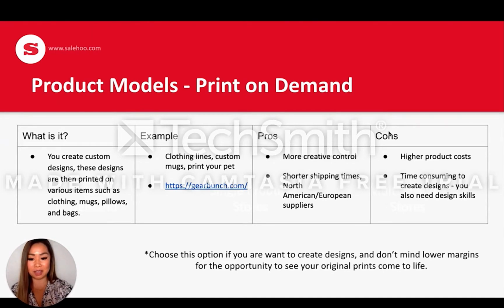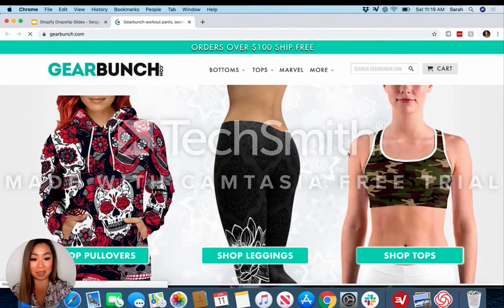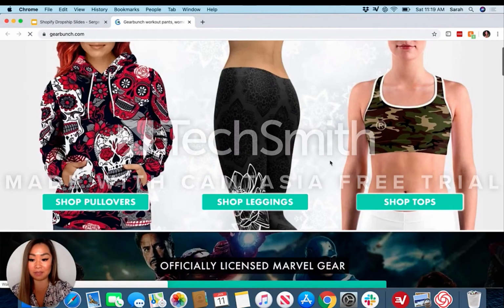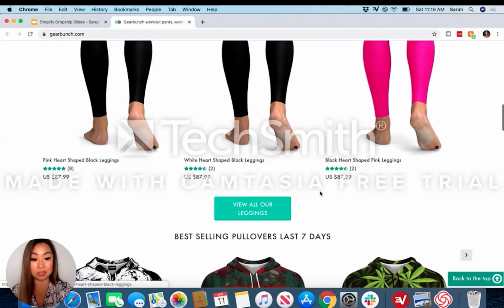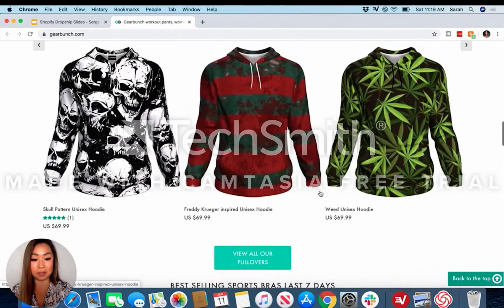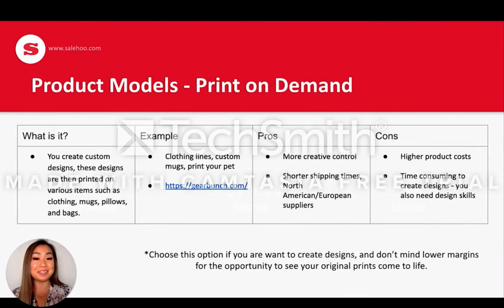So let me show you an example of a good print-on-demand store. This store is called Gear Bunch, and they sell workout clothes. They have everything from pullovers, leggings, tops. And this is a print-on-demand store. These are just blank products that are offered by the supplier. When somebody places an order, it's going to get printed onto this blank hoodie and sent to their customer. So that's how print on demand works.